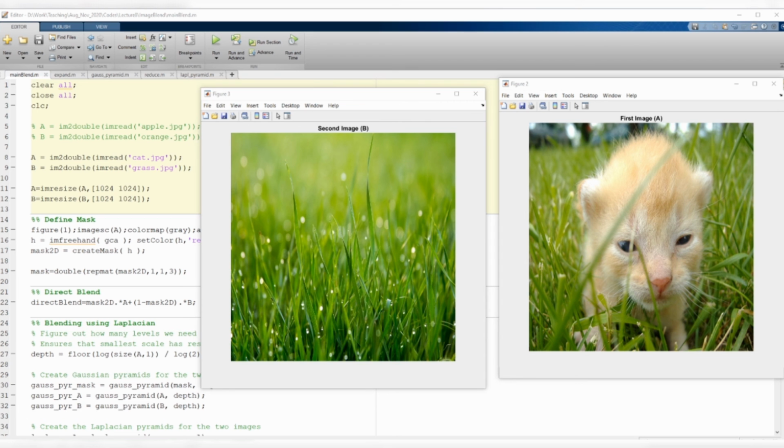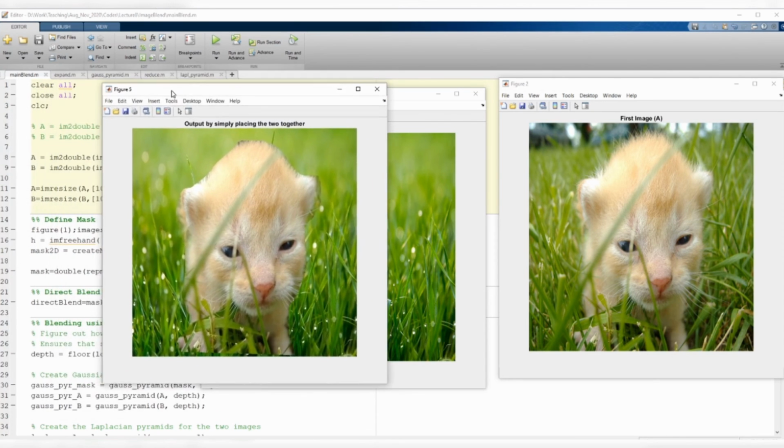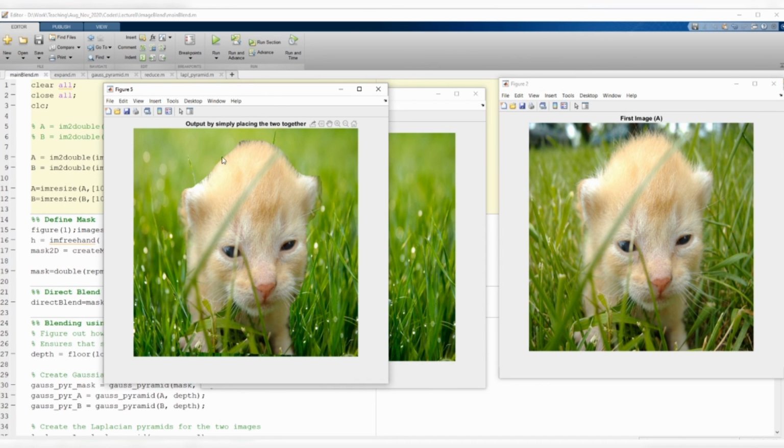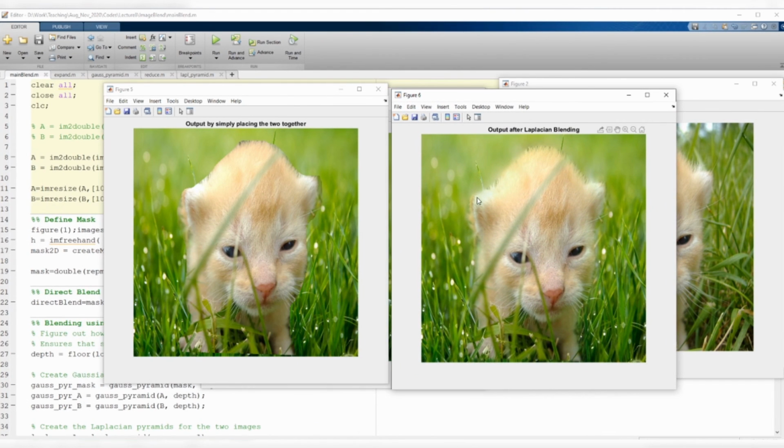If I do direct blending, it looks like this. This is direct blending, simply placing the two together, and it looks good actually. But if you look carefully, you can see the boundary is not really smooth. Now let me see how our Laplacian blending looks. And wow, you see here, this is just amazing, right? It doesn't look like it came out of something else. It's so beautifully blended, right? And this is why it's so powerful.